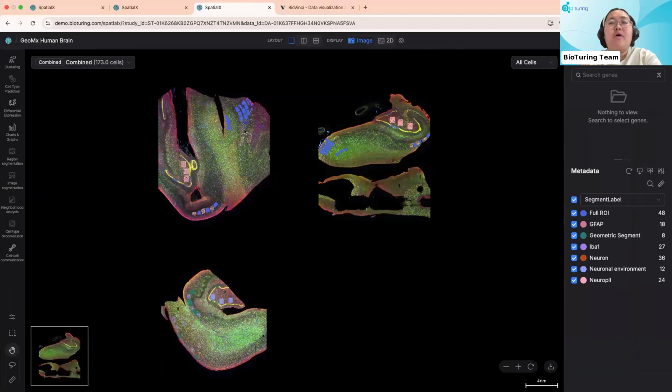Here we have different ROIs. Oh, there is one thing to notice. All the cells, the term cells in SpatialX, specifically for GeoMx, refer to the ROIs. So when you see 173 cells in this combined data, it means there are 173 ROIs in this combined data.